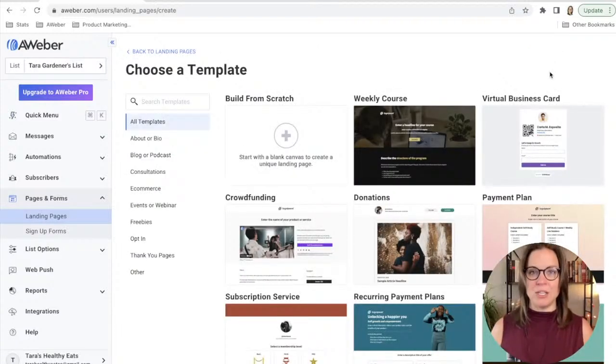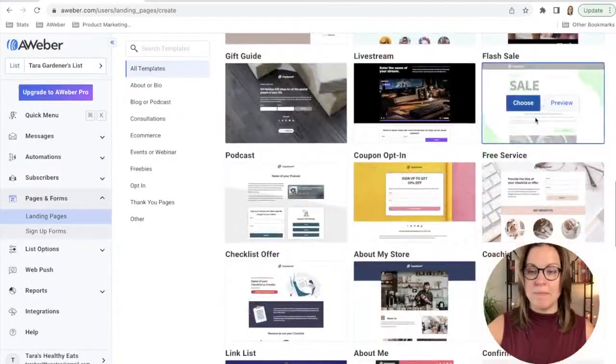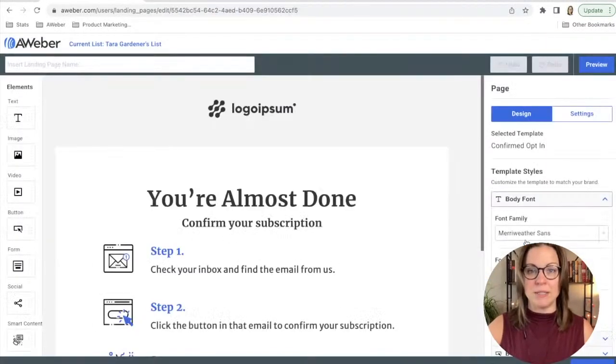Now, the purpose of this page is to say goodbye to the people who have decided to unsubscribe from this particular type of email. So I want to keep it really simple, really to the point, not too pushy, allow them to opt back in if they would like. So I'm going to scroll down, and I really like this, weirdly enough, confirmed opt-in template for this process. So I'm going to choose that template.